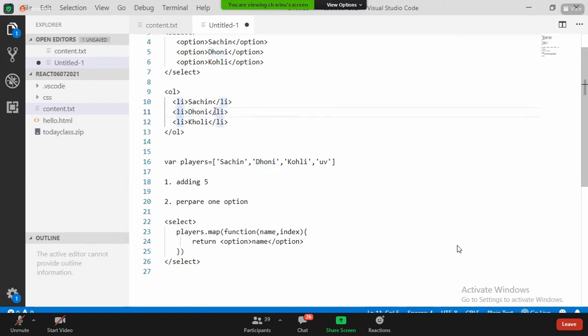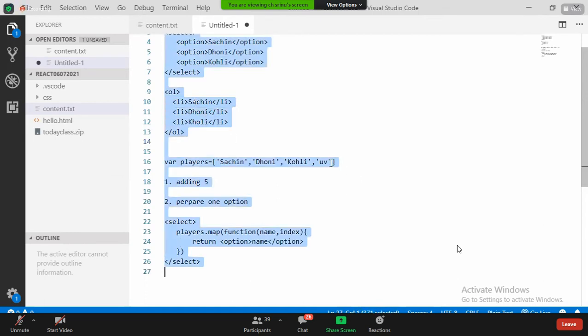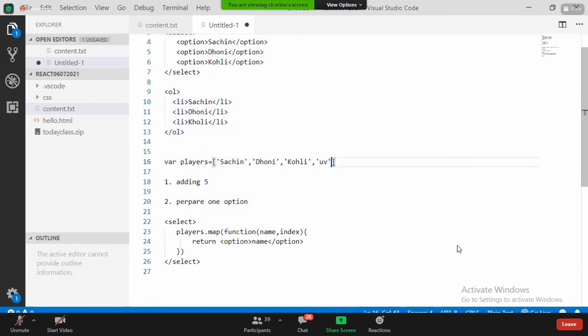Okay, this total thing you have to remove or not. I don't want to touch this DOM again. What is the data representation for this particular list? Here the data is what? These are the elements. Sachin, Dhoni, Kohli is my data or not?